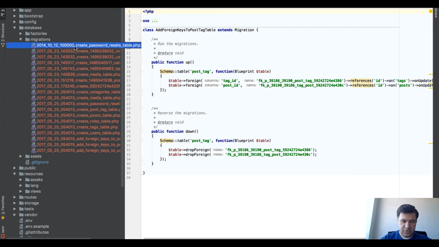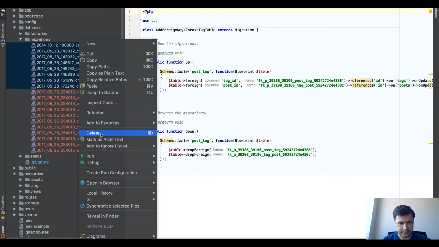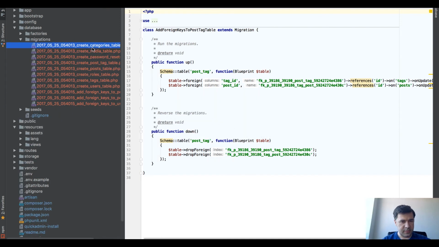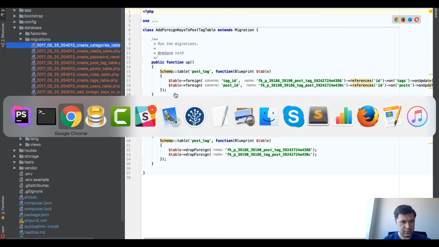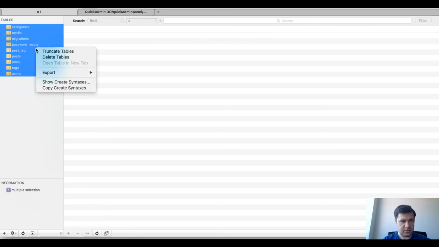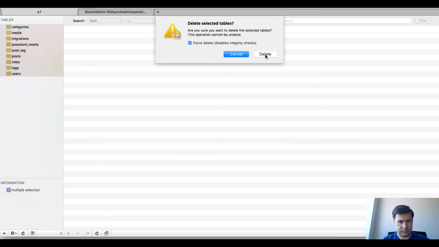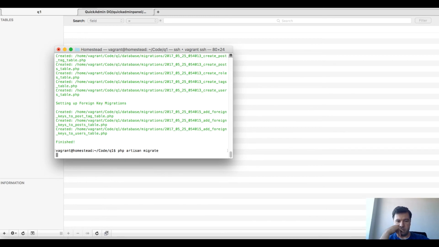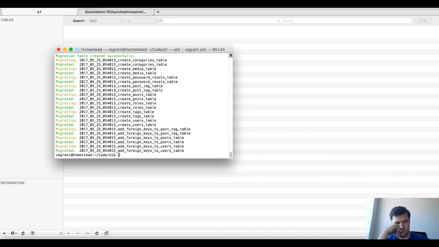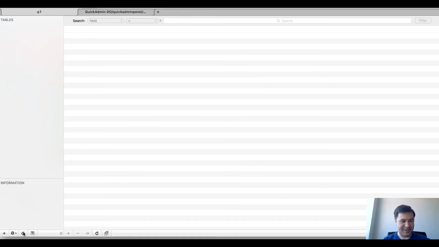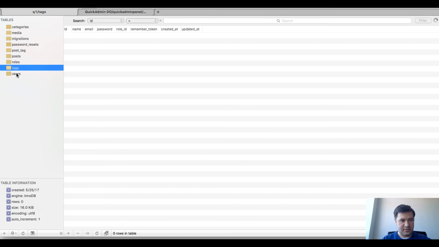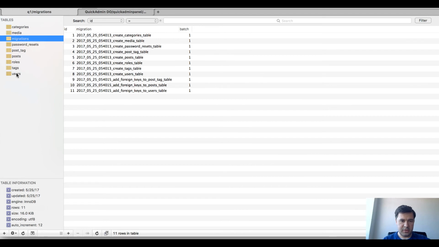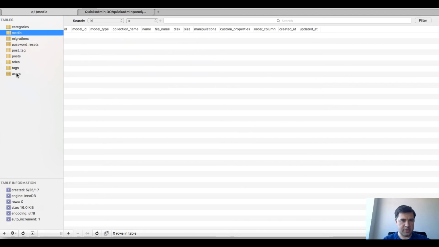So let's actually try to run migrations. I will delete all the previous migration files. Should have done it before actually, but still. Okay, and for now we have a clear database. And let's run artisan migrate. Wow. Worked. Okay, so let's refresh. Looks good. Migrations here, all in one batch with foreign keys.